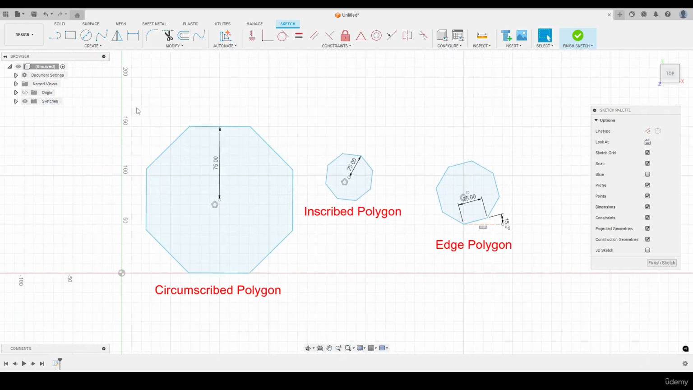The most commonly used one is the circumscribed polygon. But again, situationally, you might be in need to use either of the other 2.